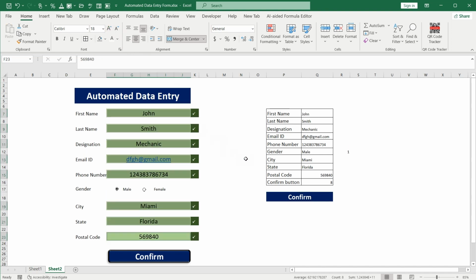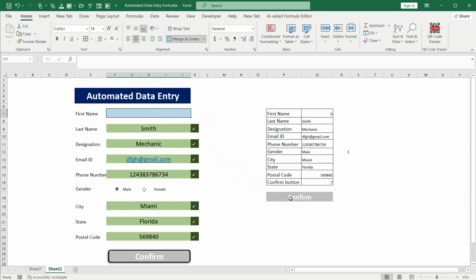Now if I change something up here, I will increase my style a little bit. Now I want to delete John. This button becomes gray, and this also is linked to this button. Now let's type again here John. Everything worked like magic. Perfect.